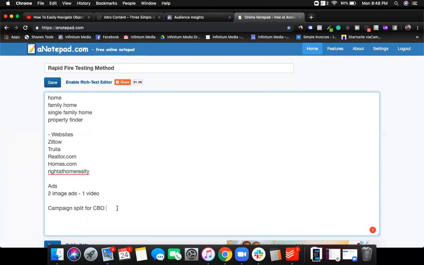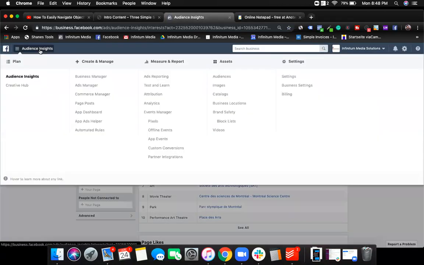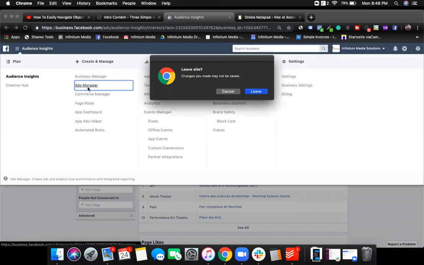So here's your campaign split. 1 campaign, ratio 3, ratio 9. So what does that mean? 1 campaign with 3 ad sets, and each ad set would have 3 ads. So it would be in total 9 ads. Okay. This is your campaign split. Now you have the whole structure, and now you're going to go into the ads manager and create a campaign.